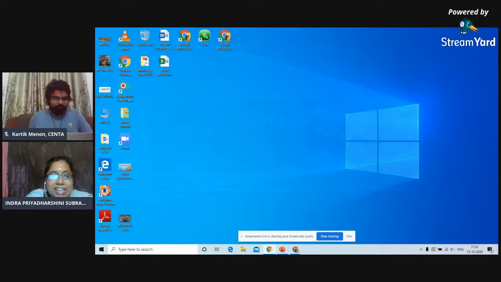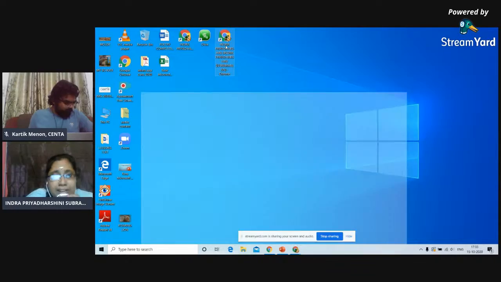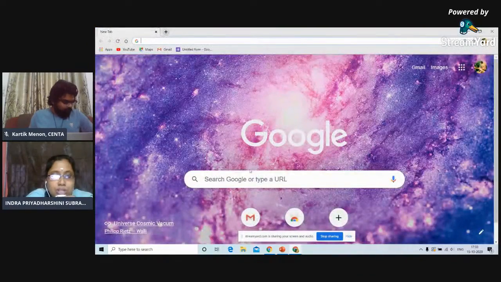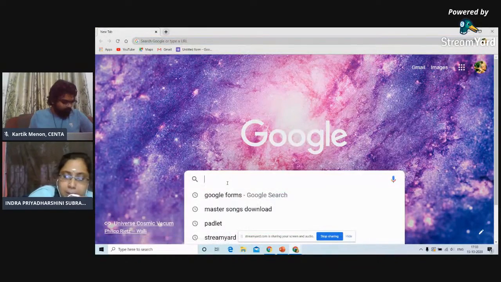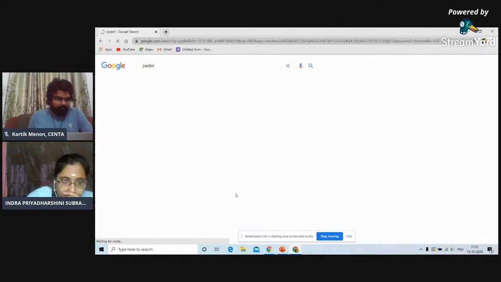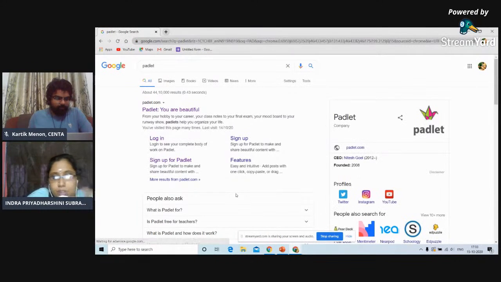Now we will go on to the next topic, that is Padlet. So how have I used Padlet? How to use Padlet for evaluation? For that also, you have to go to Google and just click on Padlet, not this, just Padlet. Okay, the Padlet page will be like this.